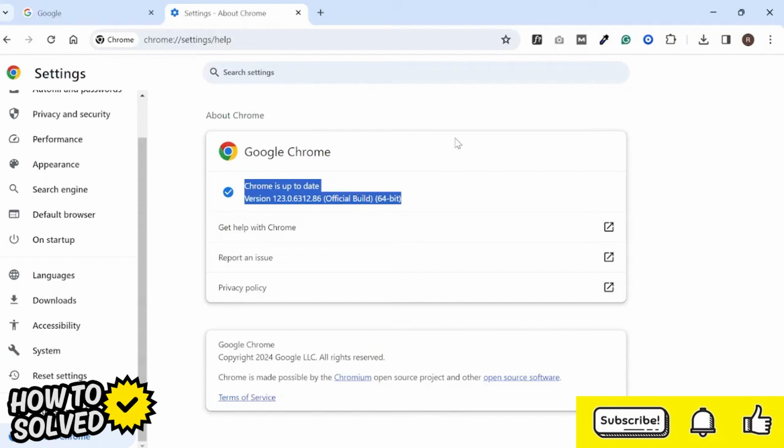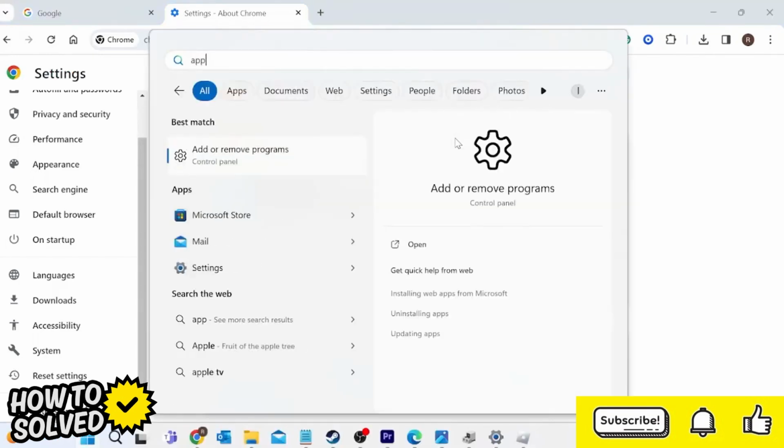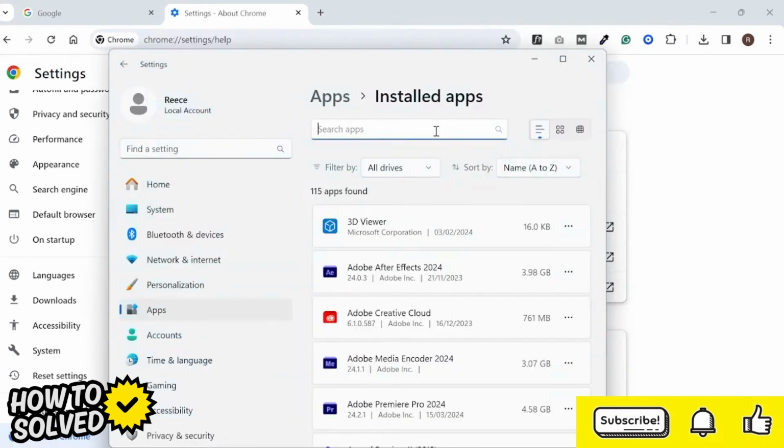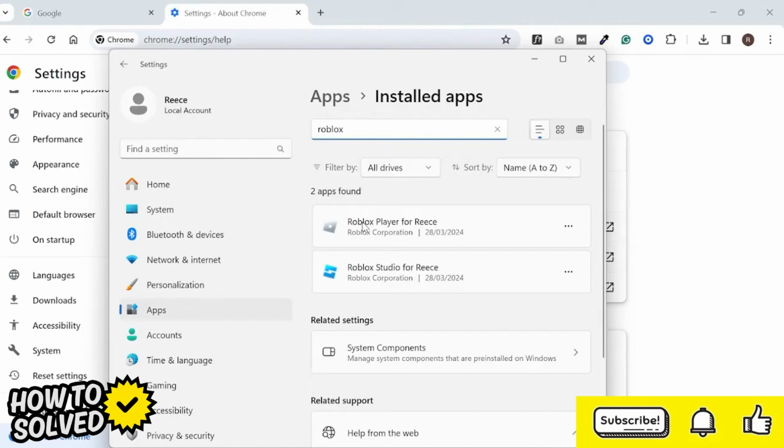The next thing we can try to do is uninstall the Roblox app and then reinstall it. To do this, we want to come over to the Start menu by pressing the Windows key and then searching for the word app. And then we want to select Add or Remove Programs, and then from here we want to use the search box to search for Roblox. And we want to make sure we select Roblox Player and not Roblox Studio, and we want to select these three little dots and hit uninstall.